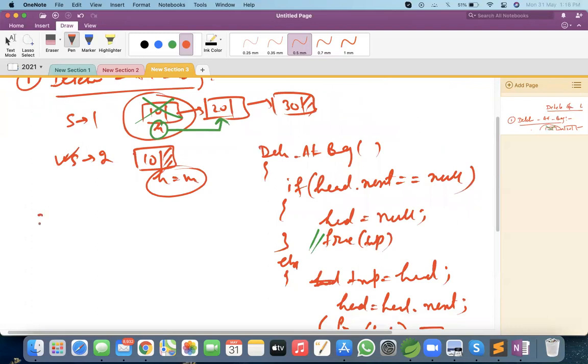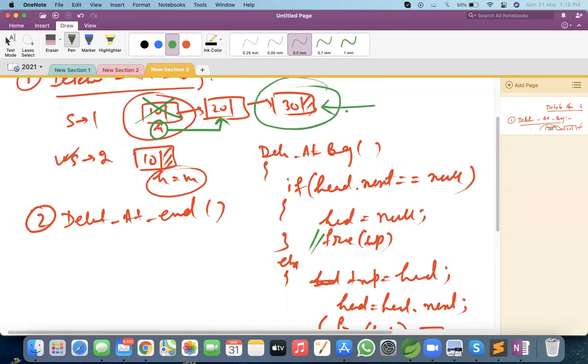Now the second one is called delete at end. Okay, so delete at end means what? This is the same linked list, and now we want to delete this node, that is 30. If you have a tail pointer, then tail will point to this last node, but I don't have any tail pointer, I have only the head pointer. So I need to iterate till I reach 30. Actually, it's better that we iterate up to 20.